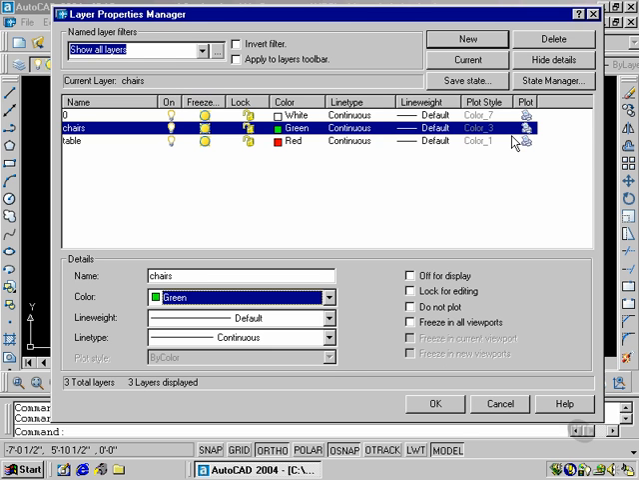I can also select a layer and turn it off so that it does not plot. It is on, but when you go to plot, it will not plot. There's an advantage to this in case there are some notes you need to place on the drawing and you need to see them, but you don't need to print them. So you can select either plot or do not plot. I'm going to deselect that.